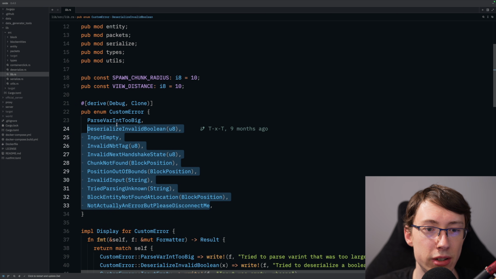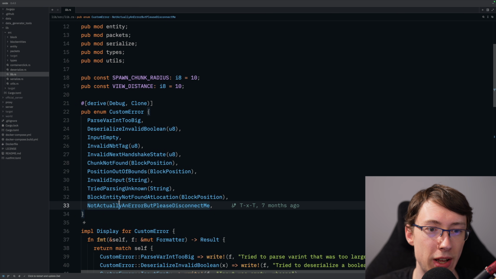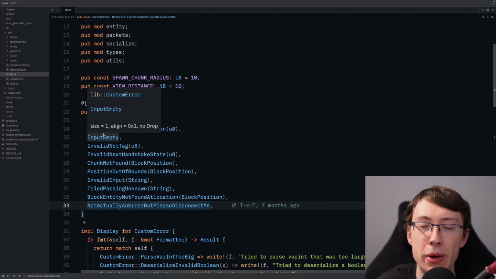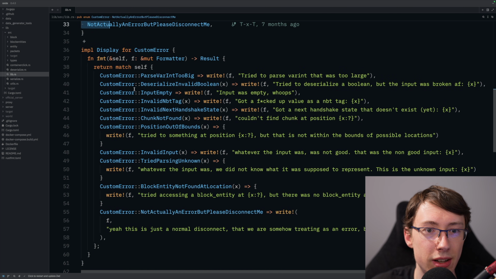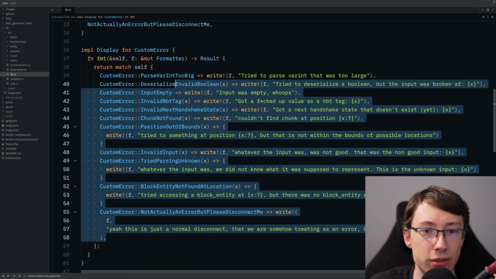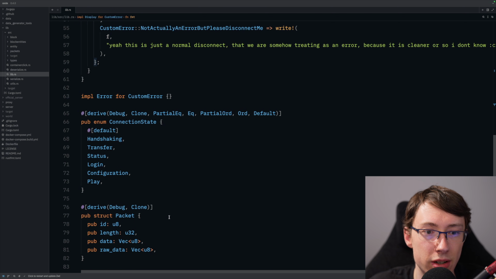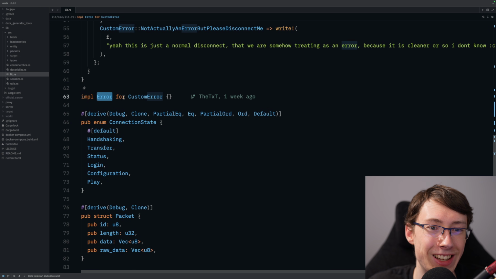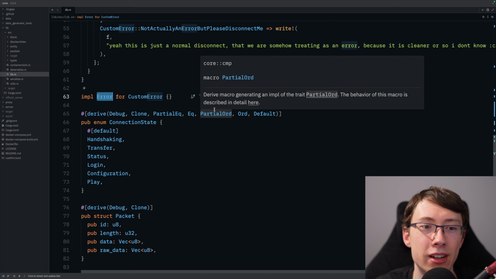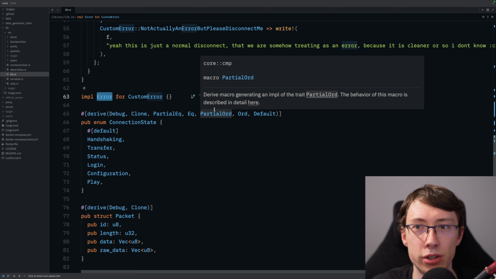I have a custom error enum, so I just like to do it that way. It would probably be better to have different types have their own error type or something. But that's just where I define some errors of mine. And of course also implementing Display for all of those errors, and also implementing Error for my error. This just makes error handling a little bit easier, because then all my functions that can return an error can just return a Box dyn implementing Error.